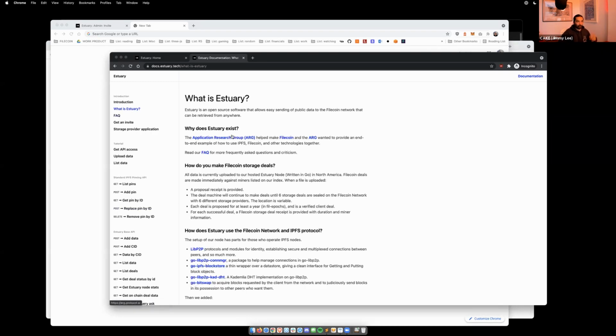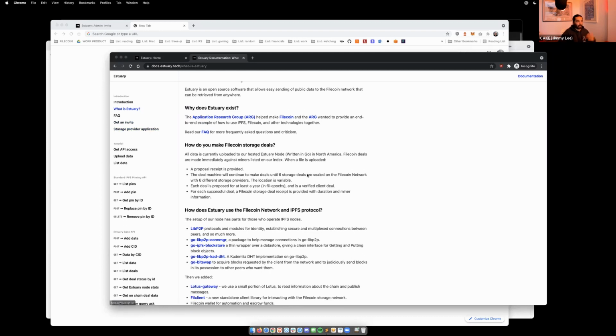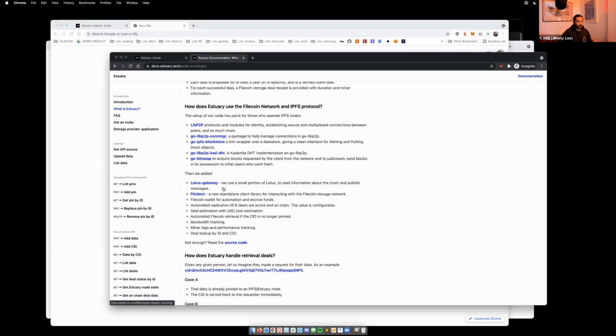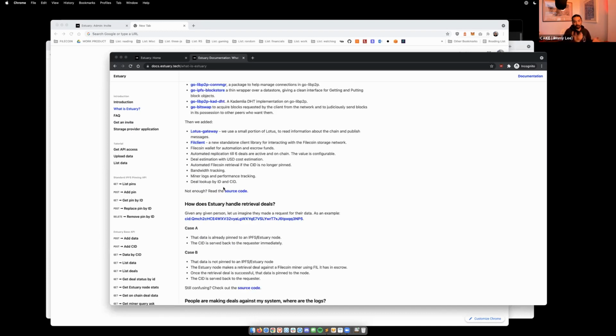And we also have explanations of what is Estuary, and it goes into detail about Filecoin and the whole libpdp stack and other aspects of the stack. So you should definitely check this out.